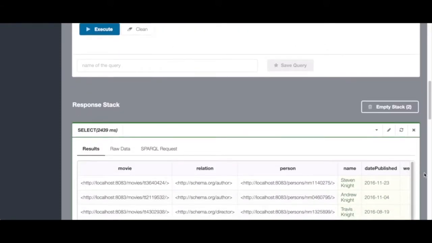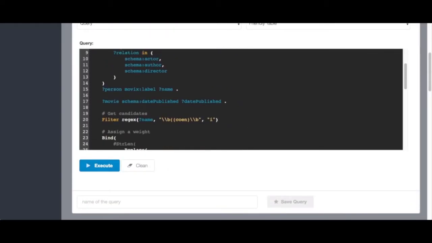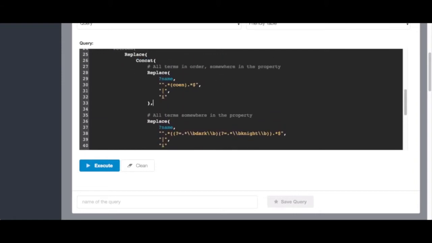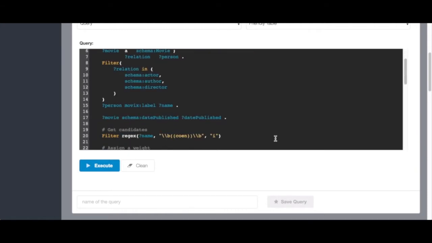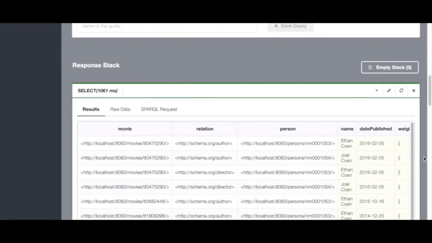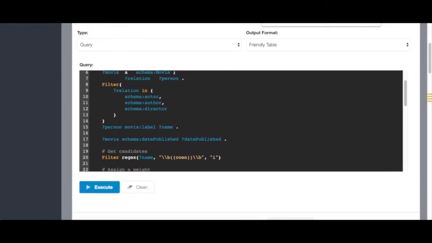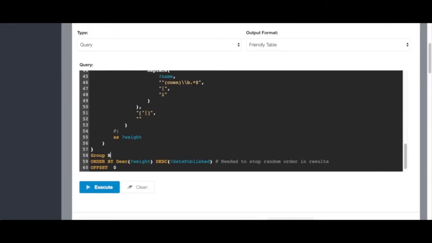Even though this query seems to work, it has a problem. To show this, we will search for people that have the name Cohen. Once we execute this query, we see that we get results. Still, there's something particular. Some of the results appear to be duplicated, but that's because some people have more than one role in the movie, such as Ethan Cohen and Joel Cohen, where they were both authors and directors of the movie. To avoid this repetition, we can add the group by clause.